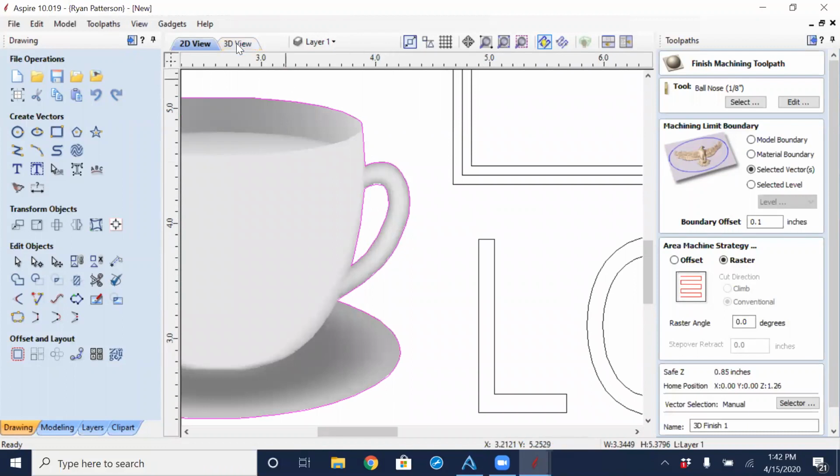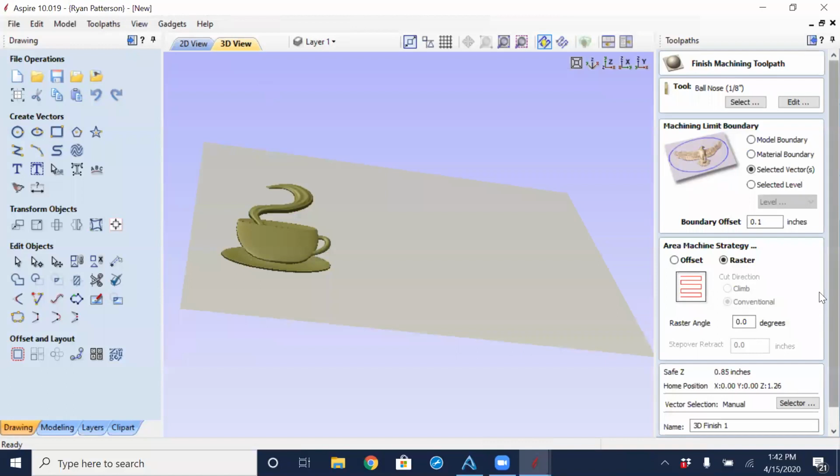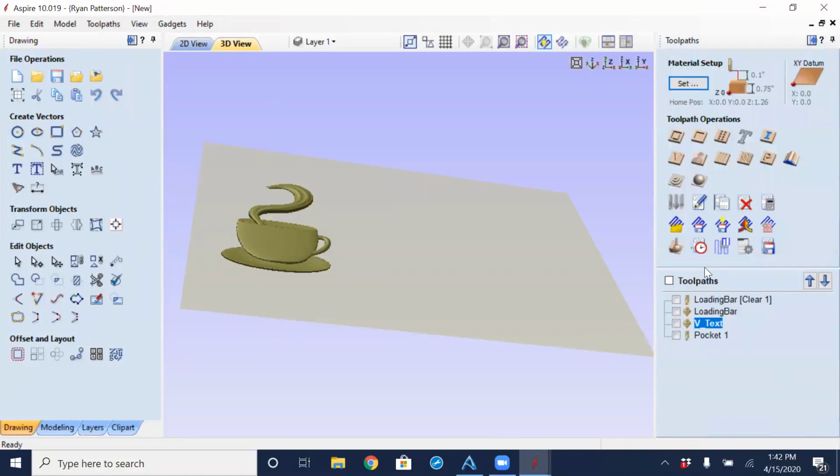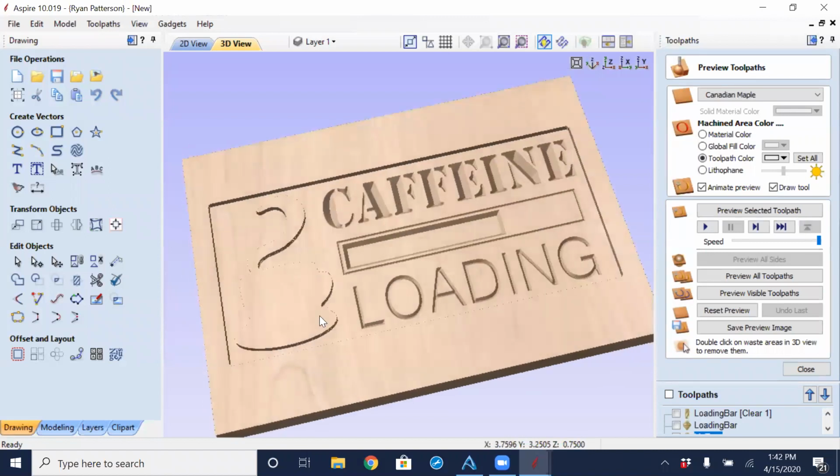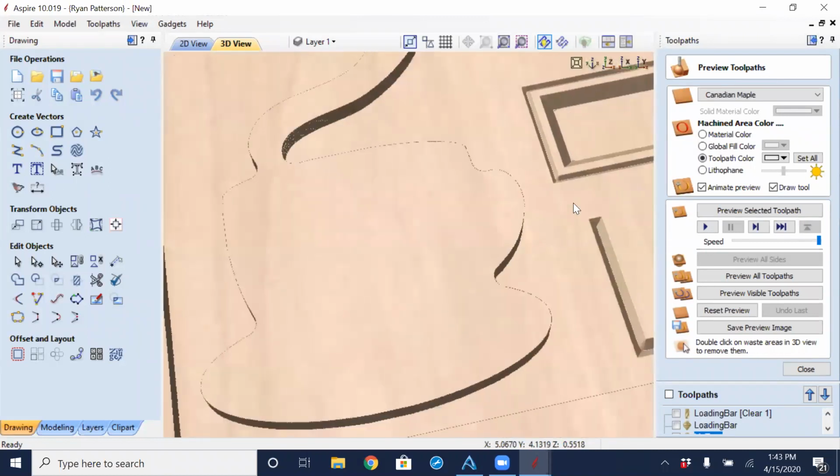Now, I mentioned earlier that this was a grouped object. It's still grouped, but we'll notice on our preview, I'm just going to close this here and just view our preview again. Notice that we did not get any of the inside of this cut out. And the reason for that is that 1/4 inch cutter just could not fit into this area. So we are going to need to use our 3D finishing toolpath to also clean out that area.